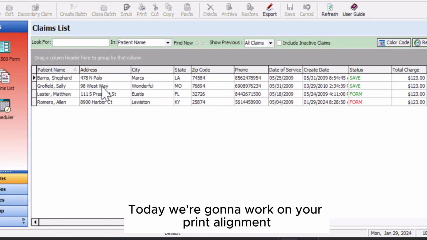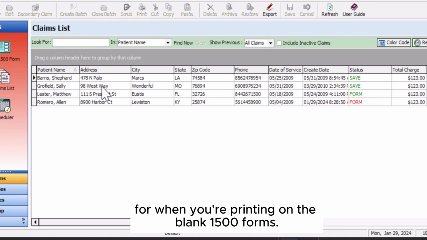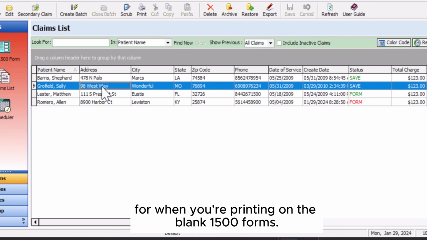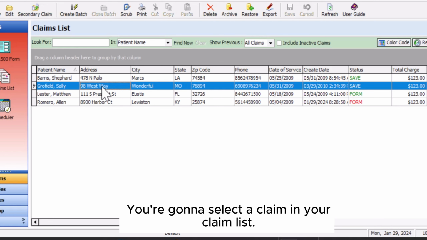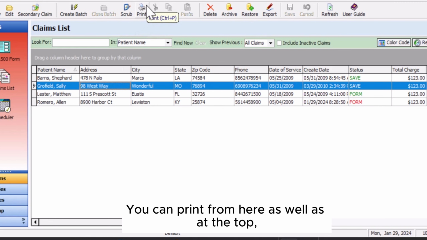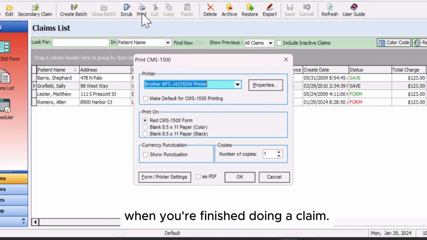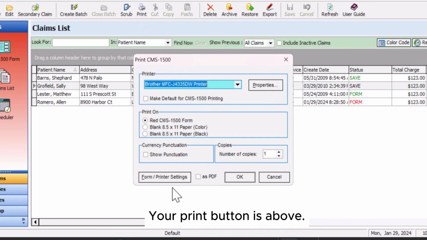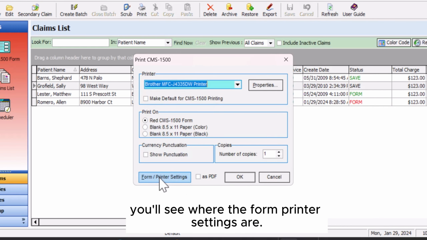Today we're going to work on your print alignment for when you're printing on the blank 1500 forms. You're going to select a claim in your claim list. You can print from here as well as at the top when you're finished doing a claim. Your print button is above. Down here you'll see where the form printer settings are.